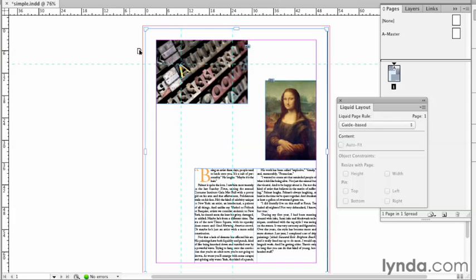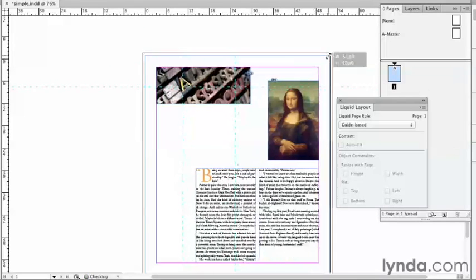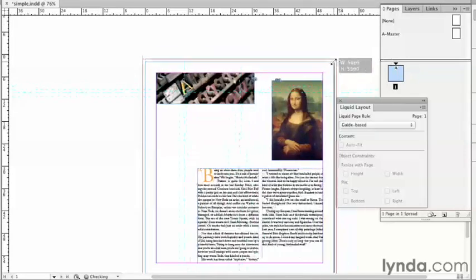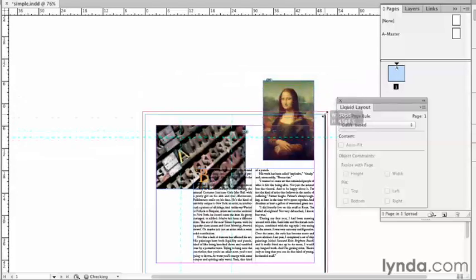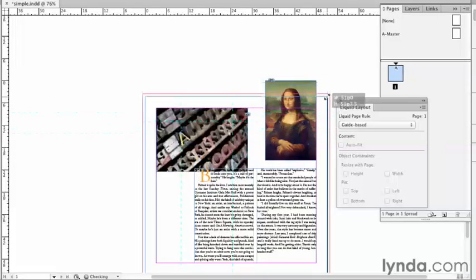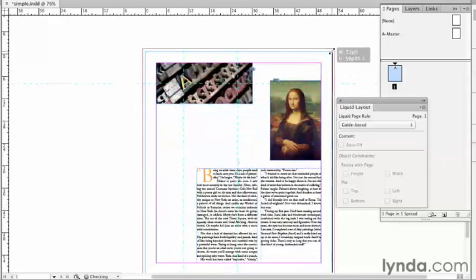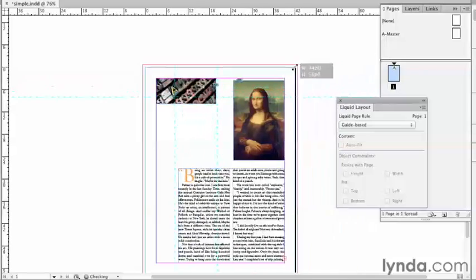Let's go back to page mode, and I'll drag a handle. And now you can see that the text frame is resizing horizontally, but not vertically. I can drag it down. I can make the page much shorter, but the frame stays the same height. But if I change the page's width, the frame resizes.